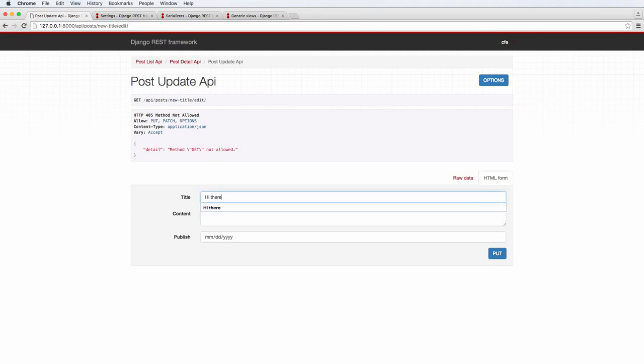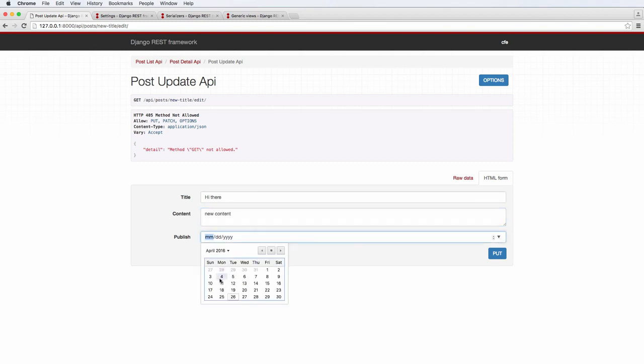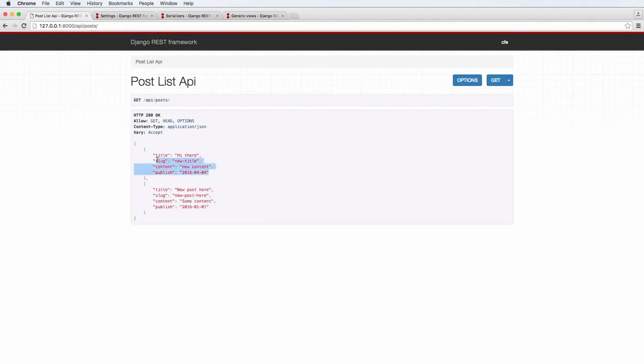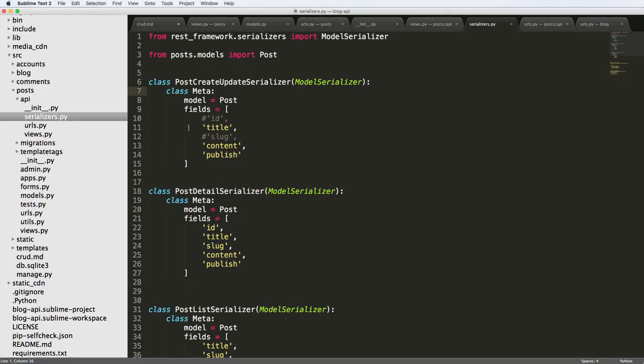So I'll say hi there, new content, and then of course the publish stuff, hit put, and it will change that last one. So hi there, new content. We go back to list API, hi there, new content, right? So it's still updating, but it's not allowing us to change the slug, which I think is rather important for when we're working with create or update.